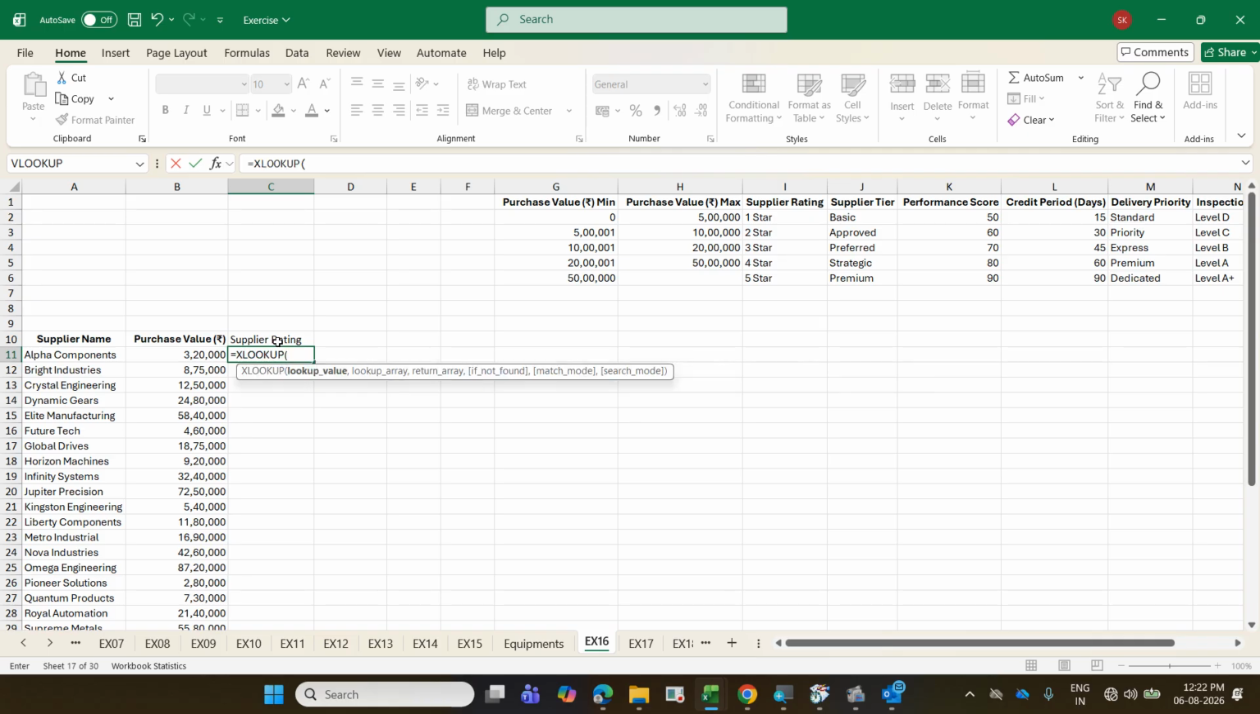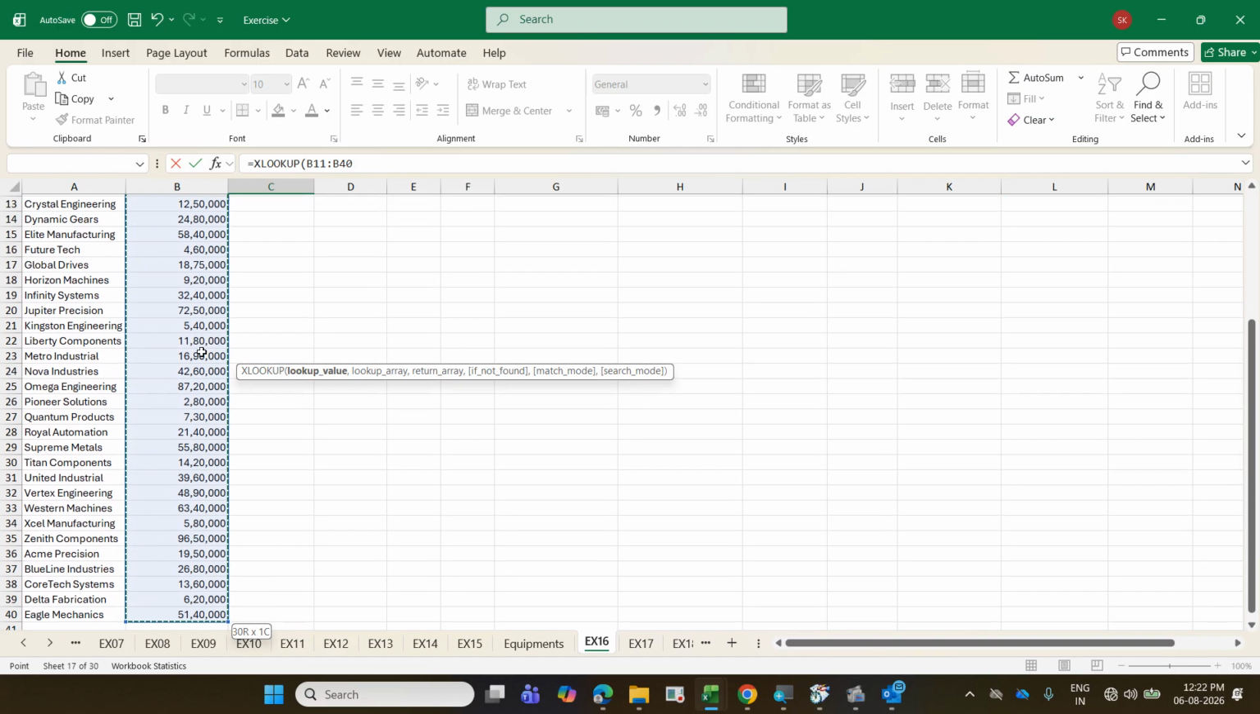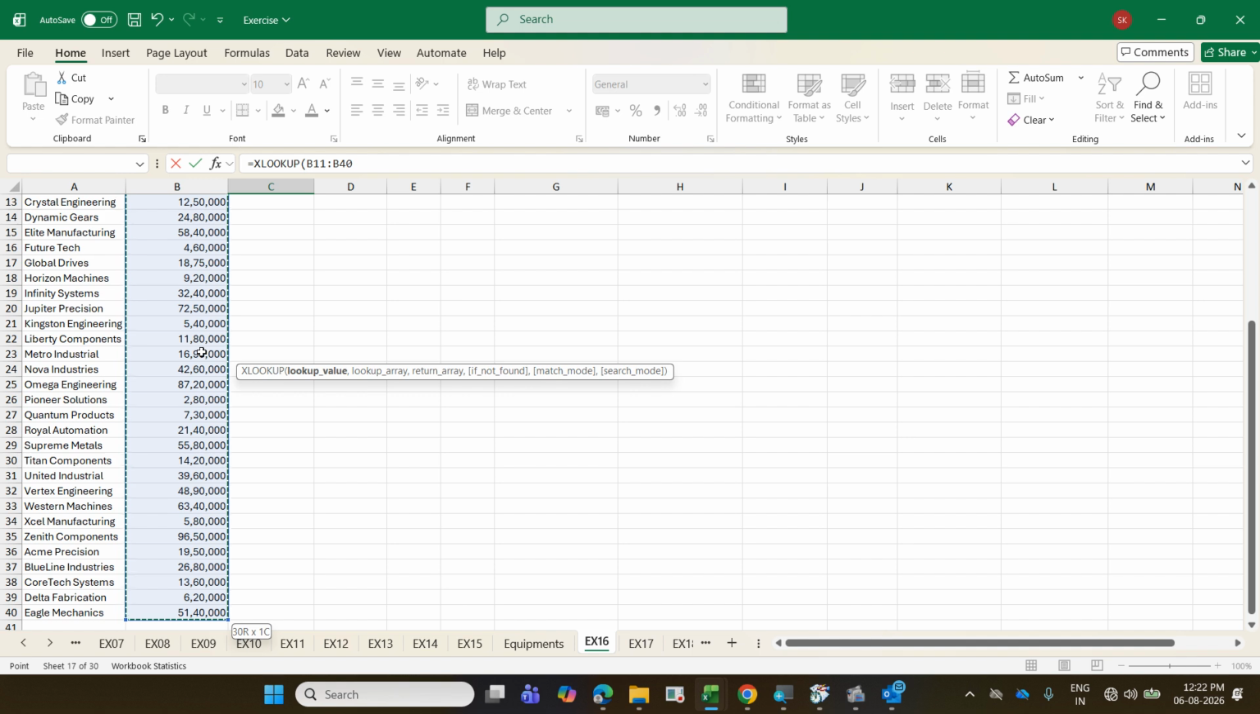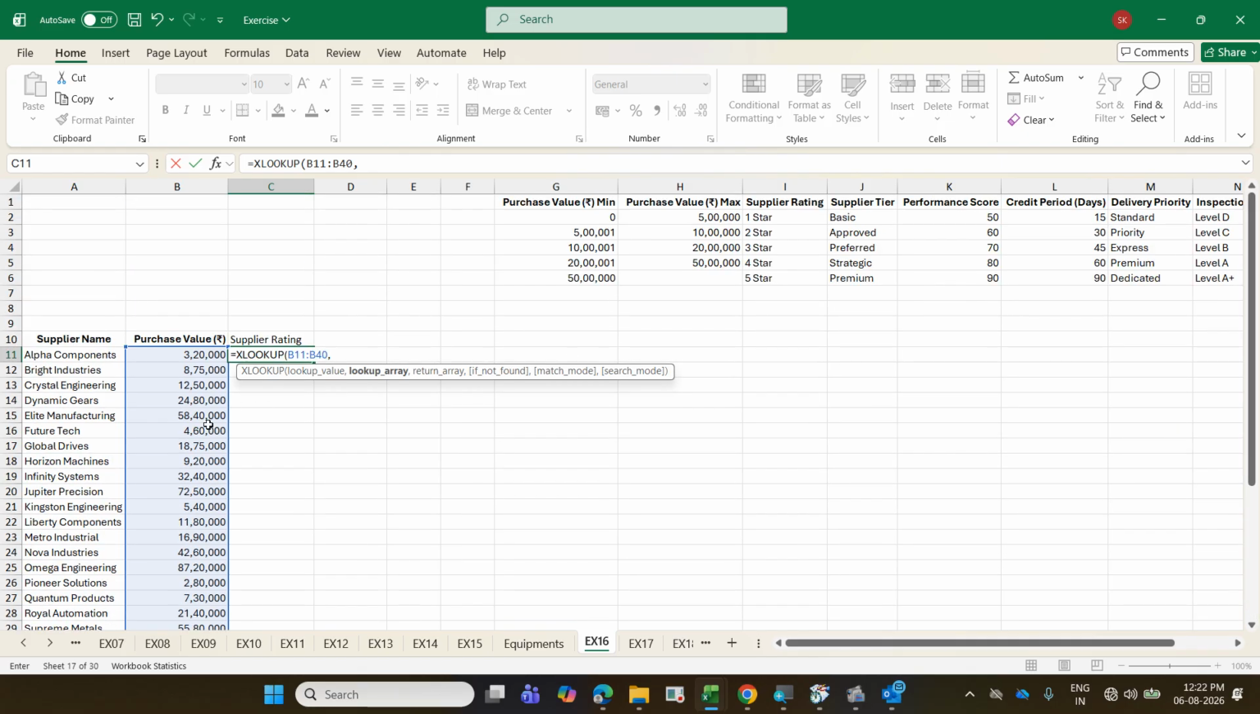Select the entire column of purchase value, B11 to B40, comma. Input cell is this, lookup array, this is purchase value, this is my lookup array, lookup value, comma. Output, which I wanted as output, supplier rating. If there is an error, comma, if there is an error, what are we going to do?